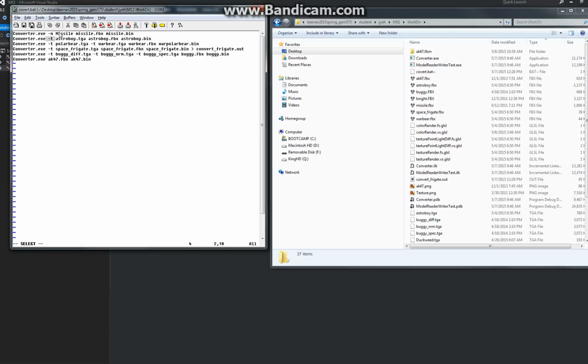The -n is for specifying the name of the mesh that will be exported, and this is necessary if the FBX file has more than one mesh, which is the case for the MISO. And the -t is for specifying the TGA file, and it can be used multiple times, like for the wallbear, and then you will take those two files and put those into the archive file.